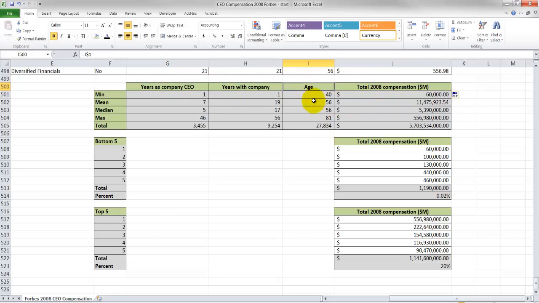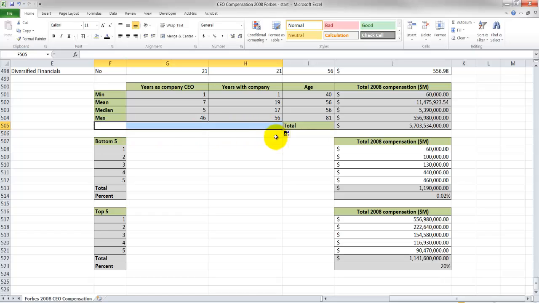So in terms of the age, the minimum CEO in our data set is 40 years of age. The max is 81. And in this case, total may not necessarily make sense. So maybe what you want to do is actually bring this total over here and remove these other totals. Just depends on what you want to do with your data set and how you want to summarize it, of course. I would actually recommend doing this for the percentages and totals everywhere that we calculate.